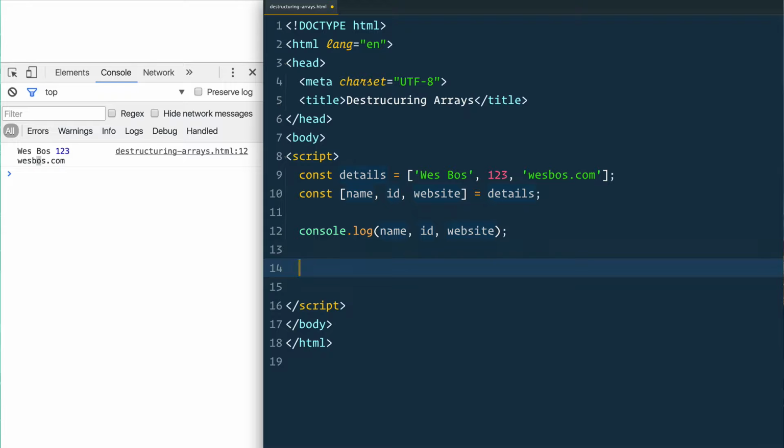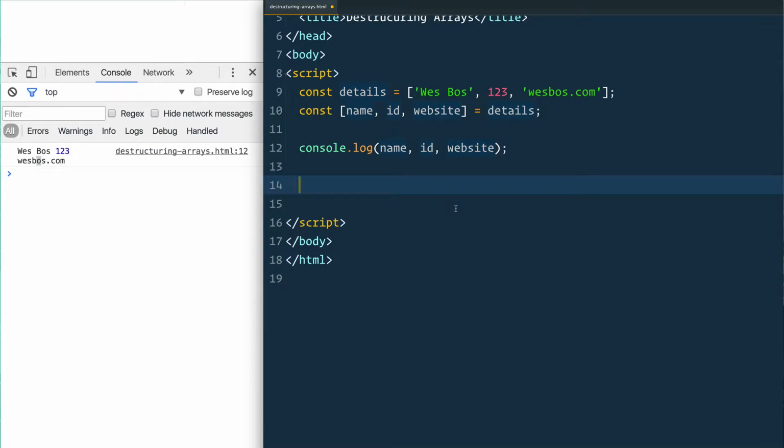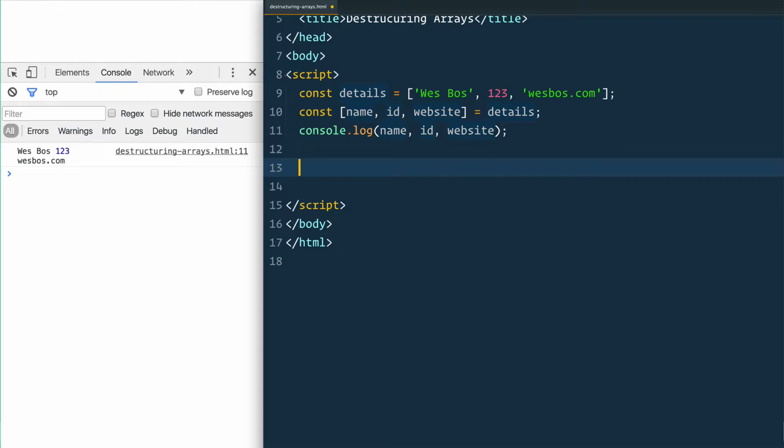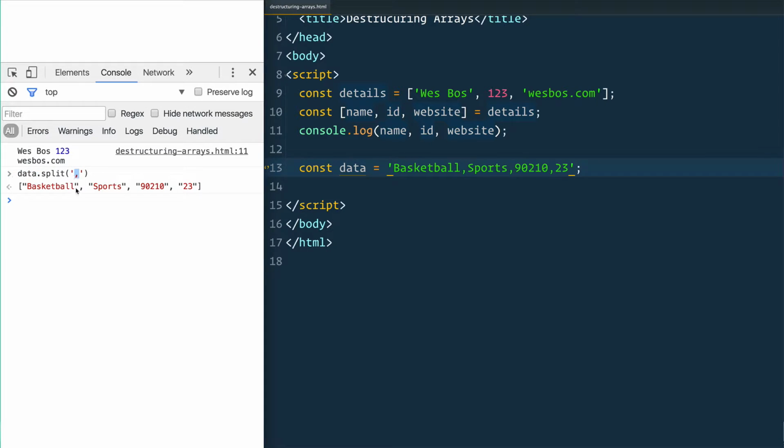It could also be helpful when you have a comma-separated list or string. So let's say we're given some data in a string that looks like this. We have basketball, sports, 90210, and 23. That's the item name, the item category, the item SKU, and the item inventory left on hand. And you say, thanks for the data, but that's just a string that's not really helping me out. But we do know that if the data is perfectly separated by some sort of separator, we could say data.split based on some sort of splitter right here. And then we've got a good array here.